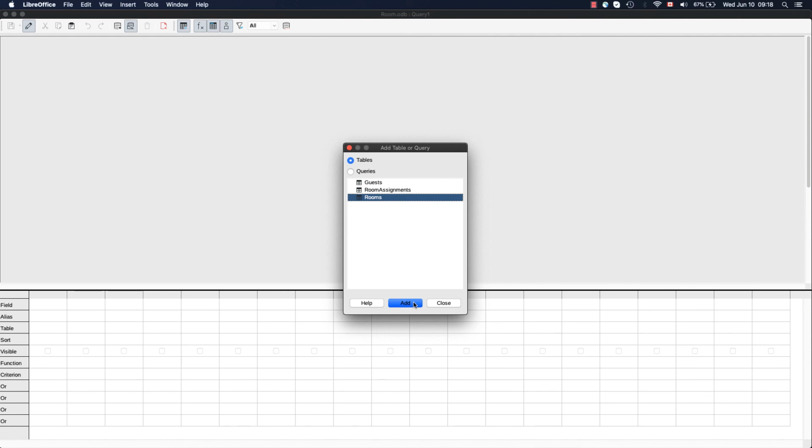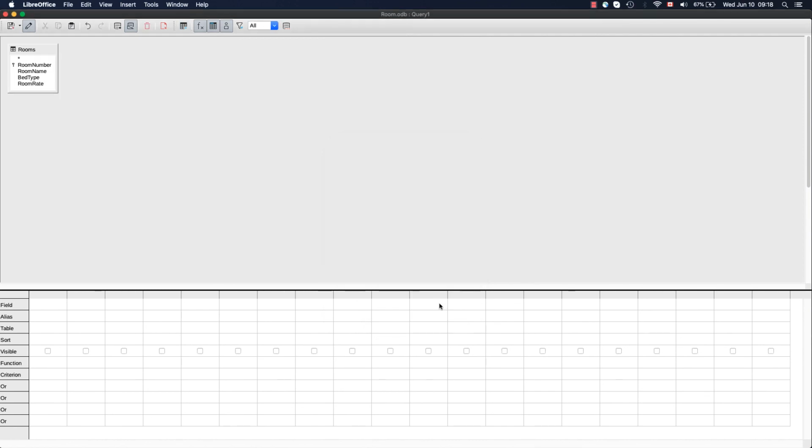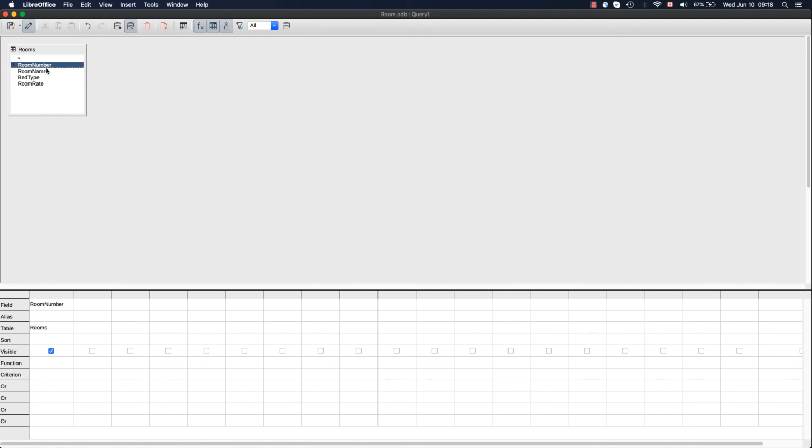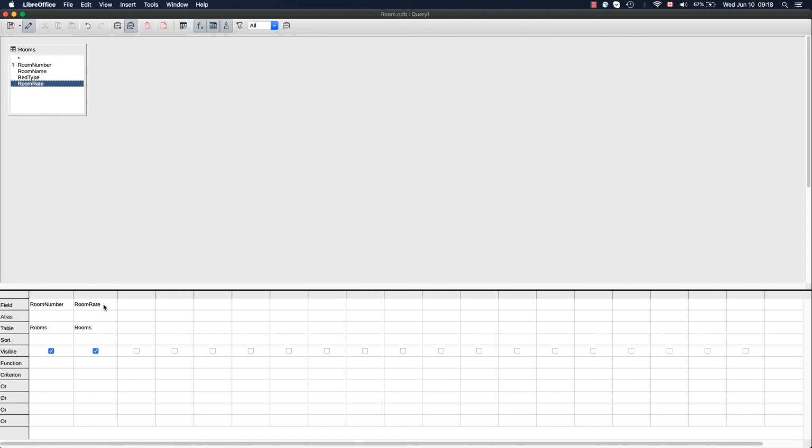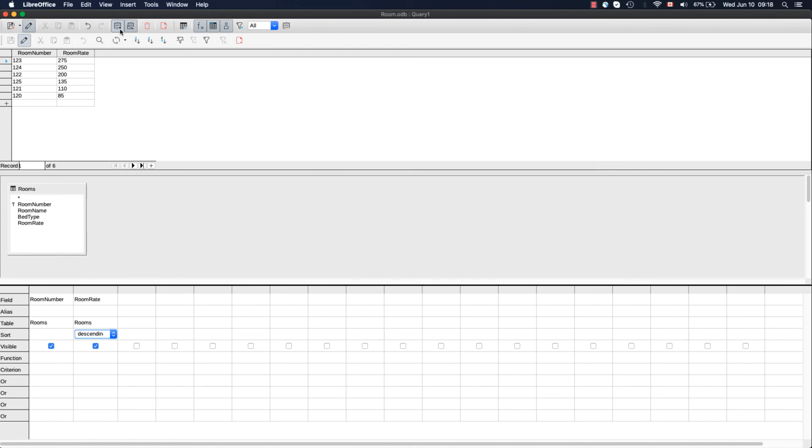And I'm going to open the room table now to show you one last thing. You can sort your query. So I'm going to add the room rate. And in the sort option here, I'm going to choose either ascending or descending to sort my entries in the query. So you run the query, and the room rates are now descending in our query.